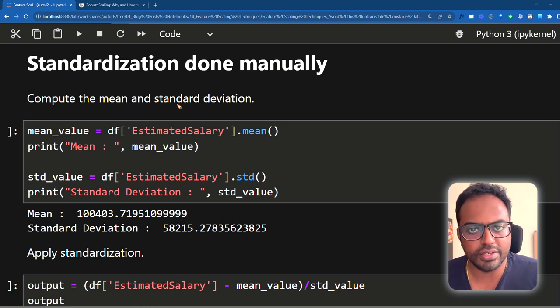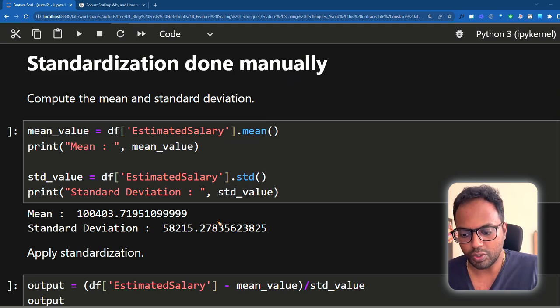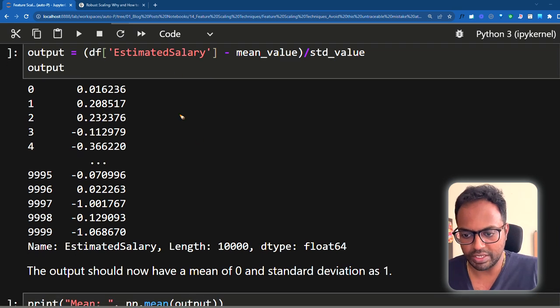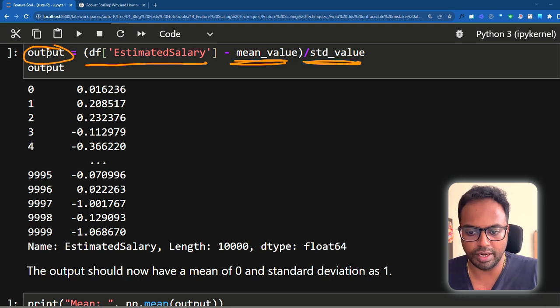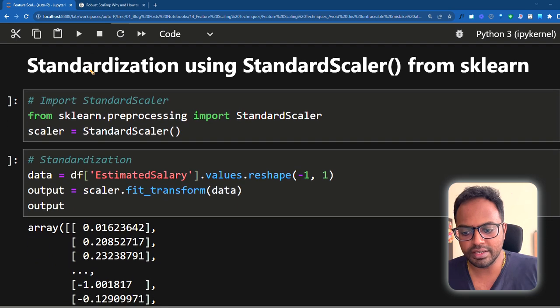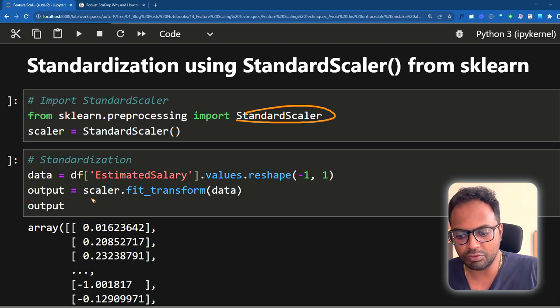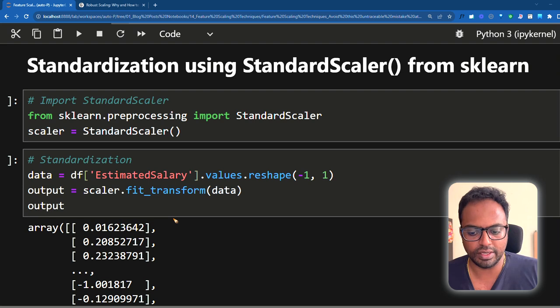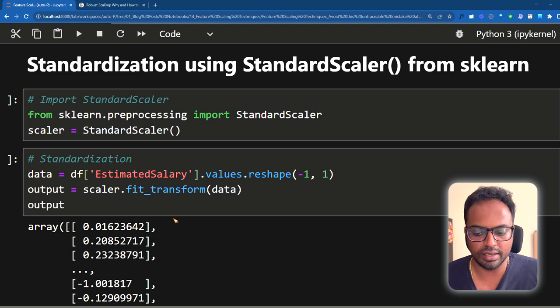The next technique is standardization. So you can do it either manually. You simply compute the mean and standard deviation. Then once you compute it, from each value of estimated salary, subtract the mean and divide by the standard deviation, and that is the output data that you want. You can do it this way, or you can also use the standard scaler from scikit-learn.preprocessing, import StandardScaler, then do a fit_transform on the data, and that will give you the result. So the output is exactly the same as the previous manual approach. So this is StandardScaler, as simple as that.